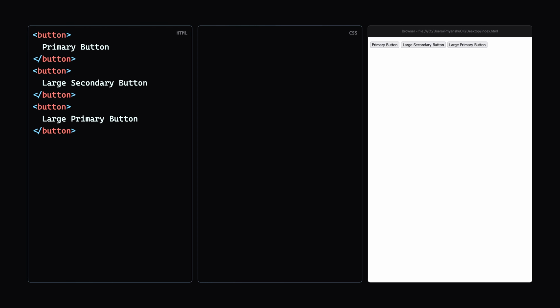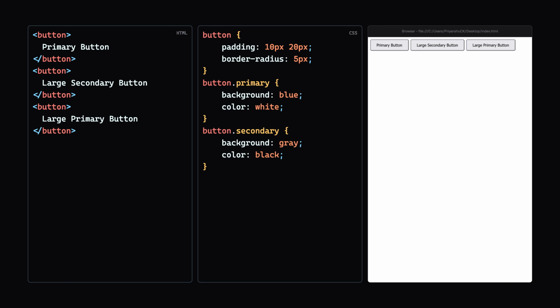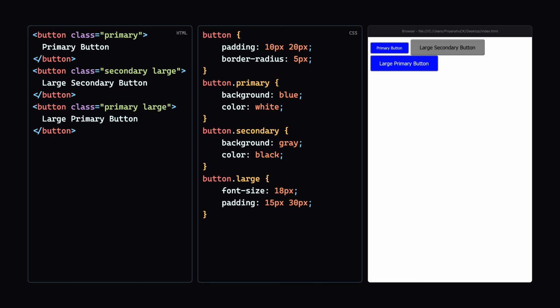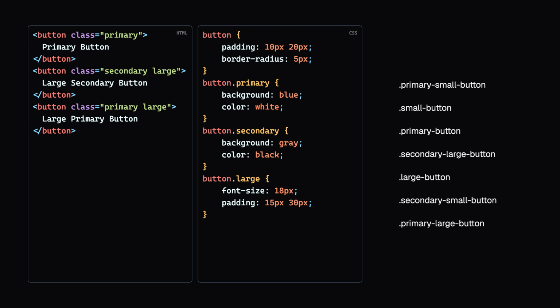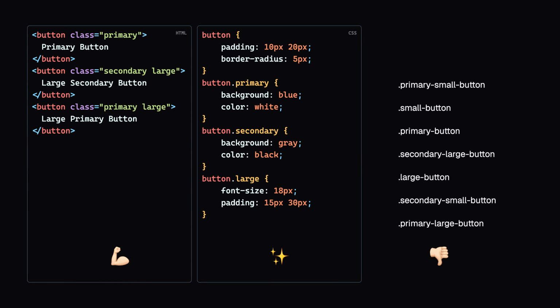Let's take buttons as an example. Here, we have a base button style and then we create variations using extra classes like primary, secondary or large. Now I can mix and match these classes to create exactly the button I need. Primary and large, secondary and large, or just primary. Each combination works perfectly. This saves us from writing separate CSS rules for every possible button variation. Instead of .primary-large button, .secondary-small button and dozens of other classes, we just combine the pieces we need. This is the real power of combining classes.